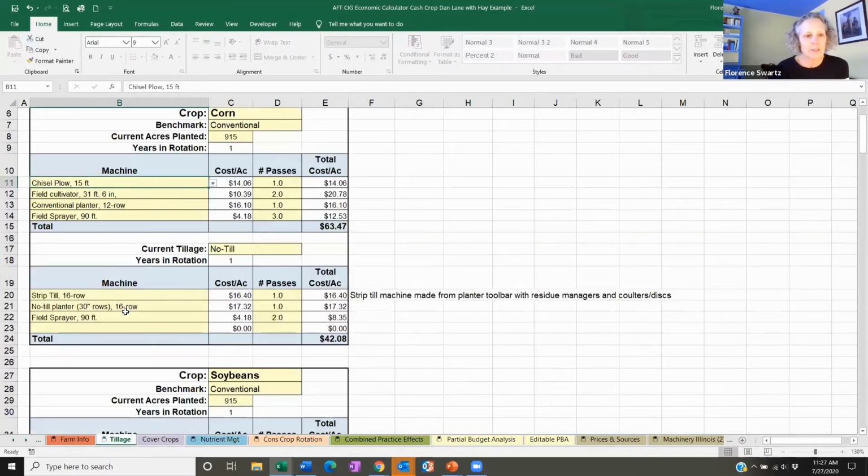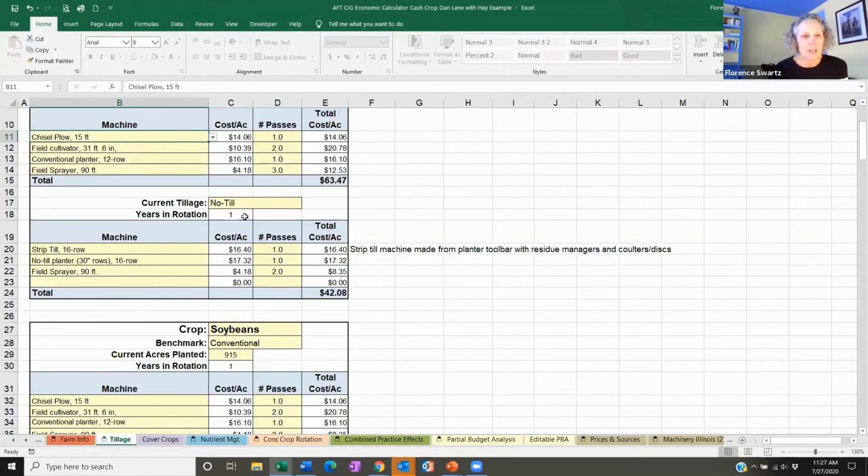And then we come down here and we see that we've got the number of passes. We go from 7 passes up here, and we've dropped 3, so we're just down to 4 passes. It's calculating out the cost per acre up here based on the number of passes, totaling it up. Same process down here, and as we expected, he's saving money. He's going from $63 an acre down to $42 an acre because of this change in equipment that he's using.